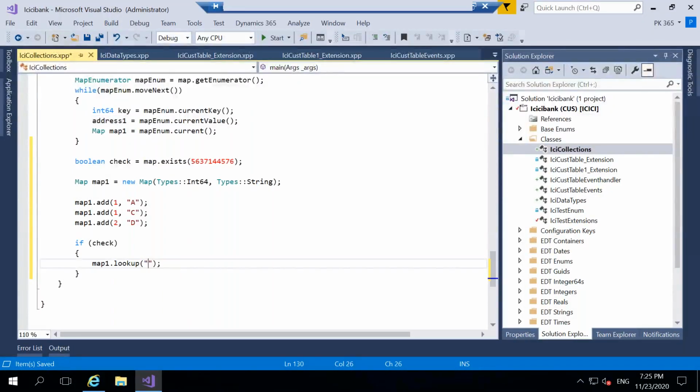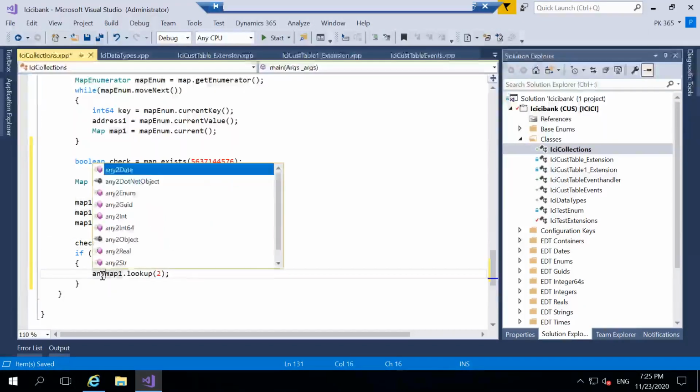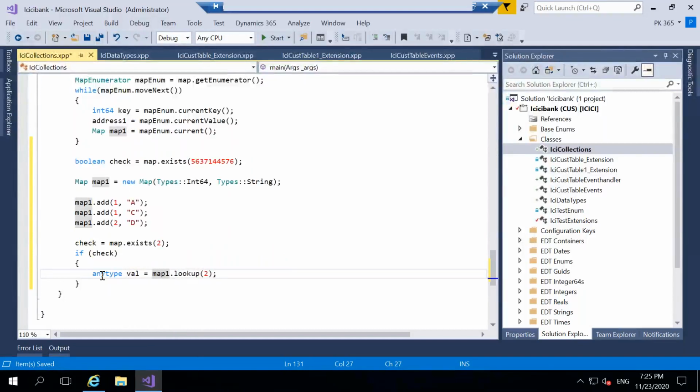I will say d. But please remember, you need to first of all check if that exists or not. Map.exists in the, oh sorry, here it's not d. Here this should be 2. Map.exists of 2. You need to check, then only you need to search for the lookup. Otherwise it will throw an error. Please remember, you need to use the check, and then you need to look up.